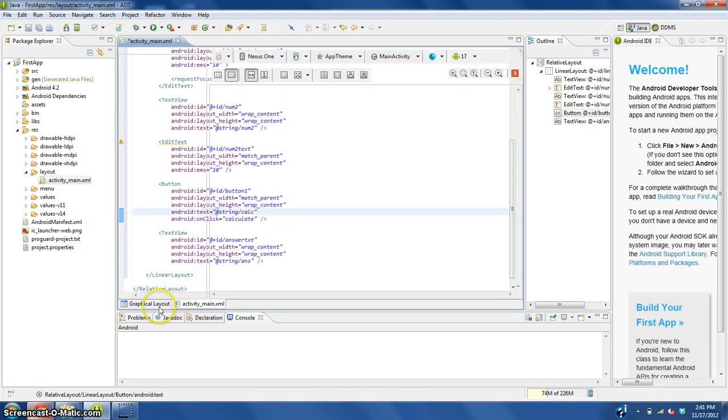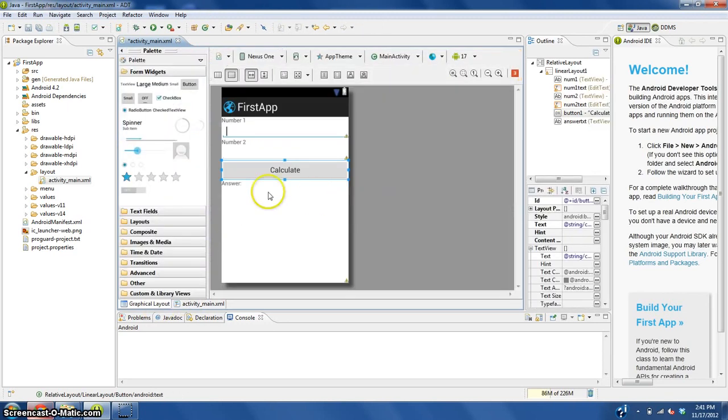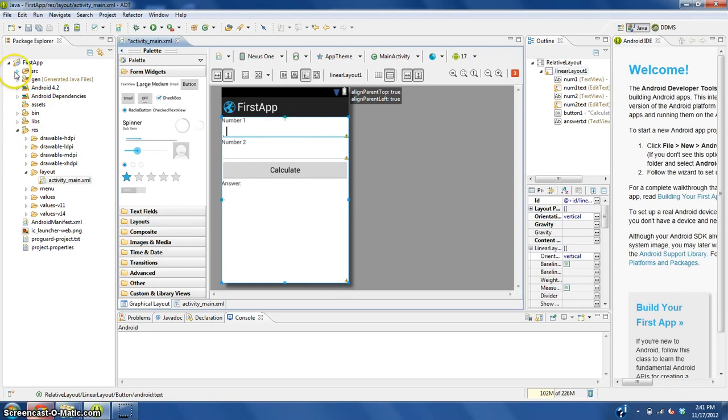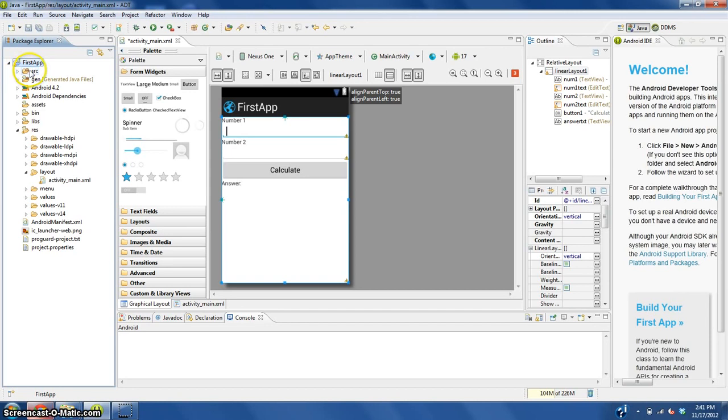Now, so this should be good. So, assuming that this is how you like it, you're going to go into the Package Explorer here. In First App, src, click on the little arrow, expand that, expand this, double click on MainActivity.java or whatever you named your main activity.